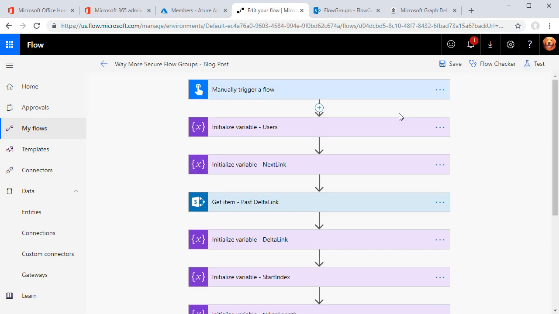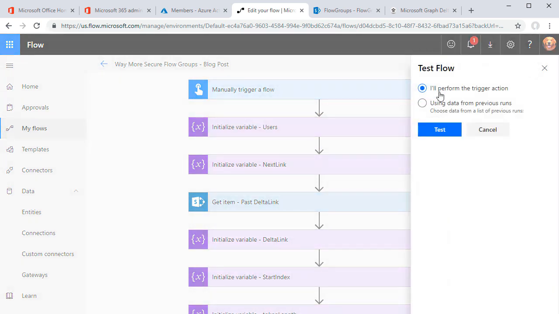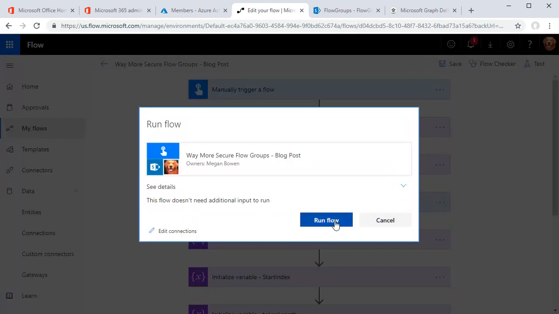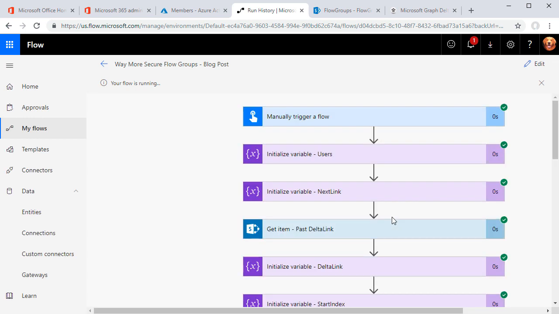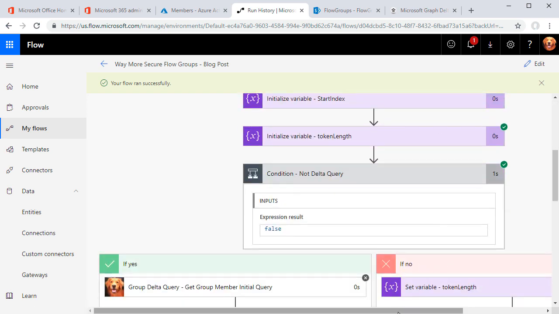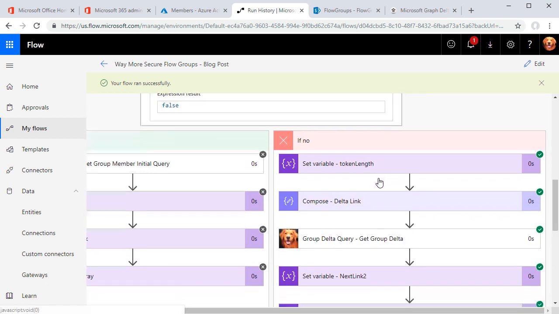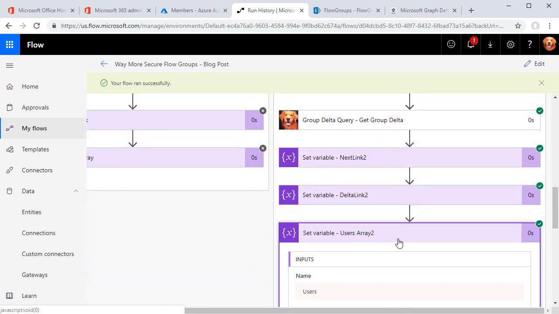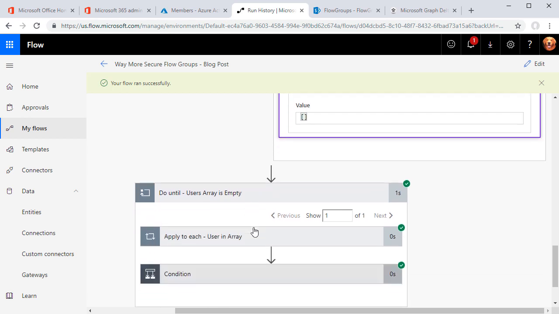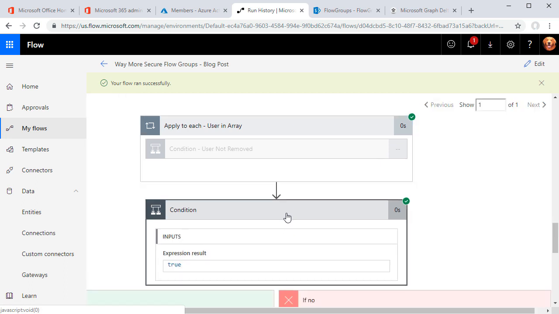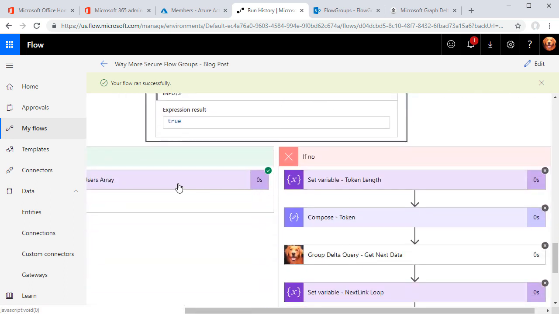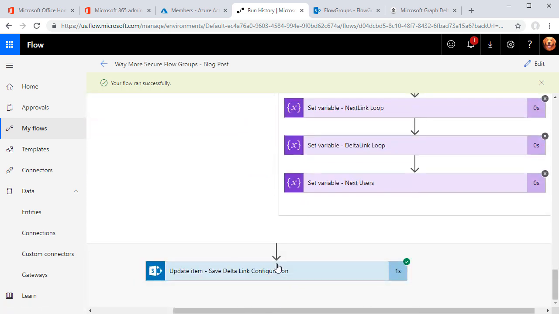And what I mean by the other side is that this time we're going to return a delta link. So I'll choose test, perform the trigger action, and run the flow. The flow ran successfully. Remember, we haven't added any users. So we came down the no side, users in the array is null, so nothing happens here. There are no users in the array. Our condition is to null out the users array and then finish with the delta link.